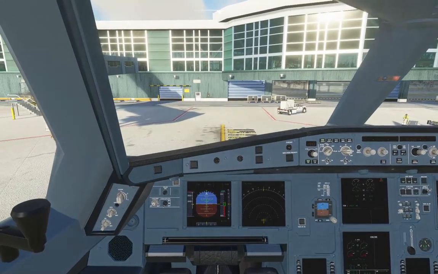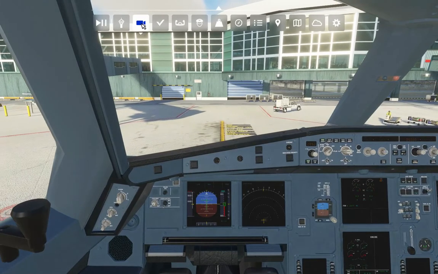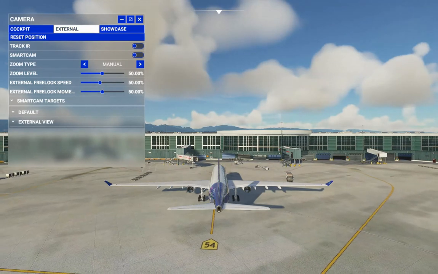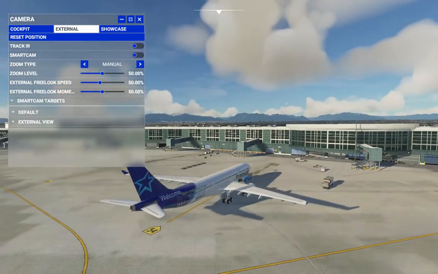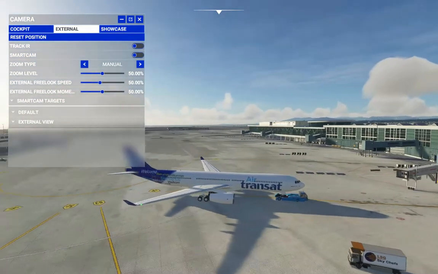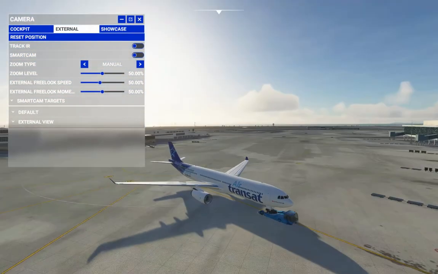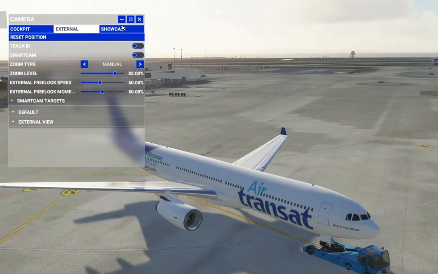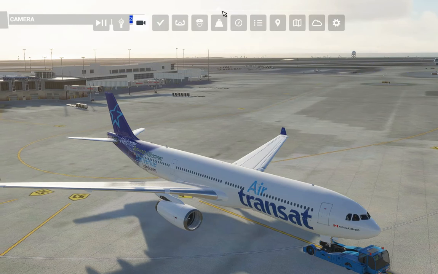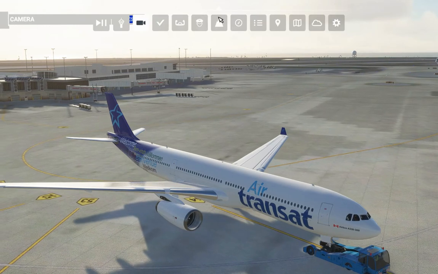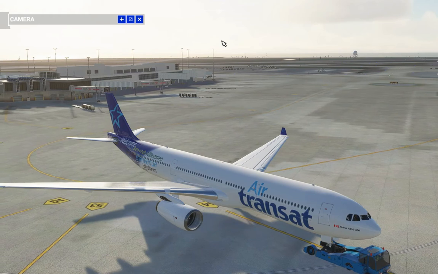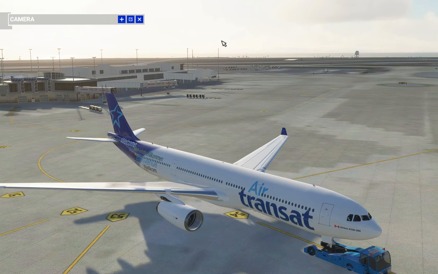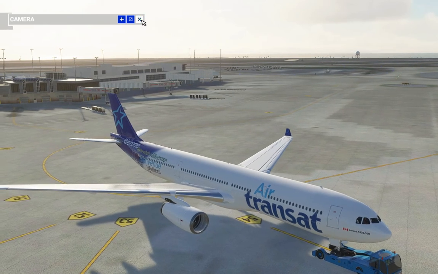Getting a good pushback here. Let's check our views out here, external. Let's watch him from this side. It's looking good there. Now it's been stopping me about here recently. Vancouver ground, Empress 302 requesting the end of pushback. Empress 302, request to end pushback received.